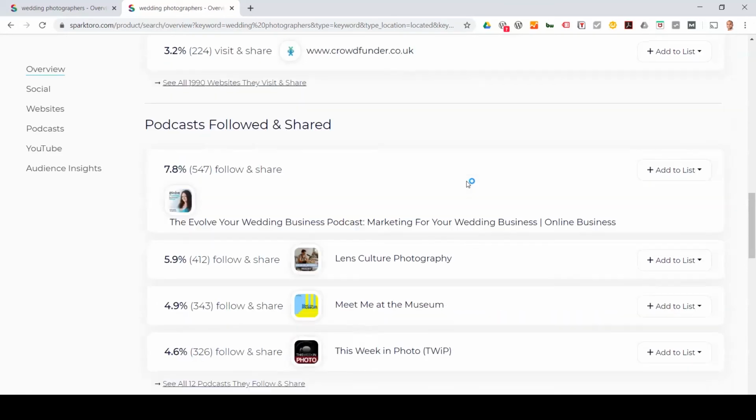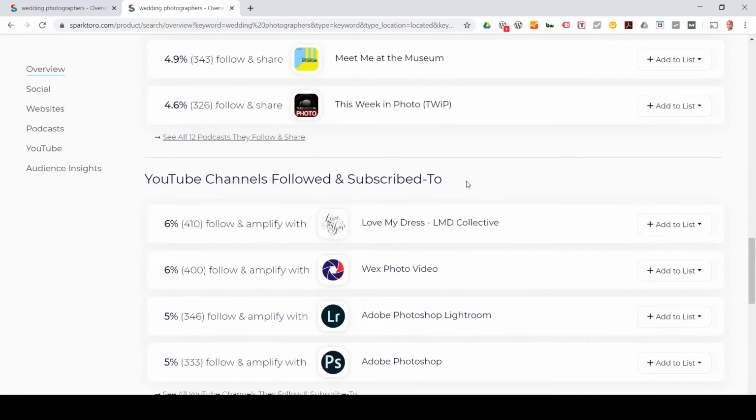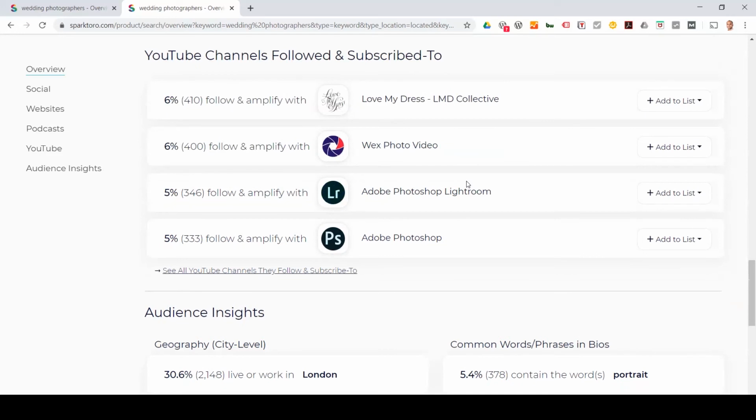Moving on to podcasts followed and shared, we can see here the top 4 podcasts. Now, I'm not a podcast listener, but this is certainly giving me some ideas from a photography perspective. But certainly from a digital marketing point of view, you might be interested in running some targeted podcast ads on these channels.